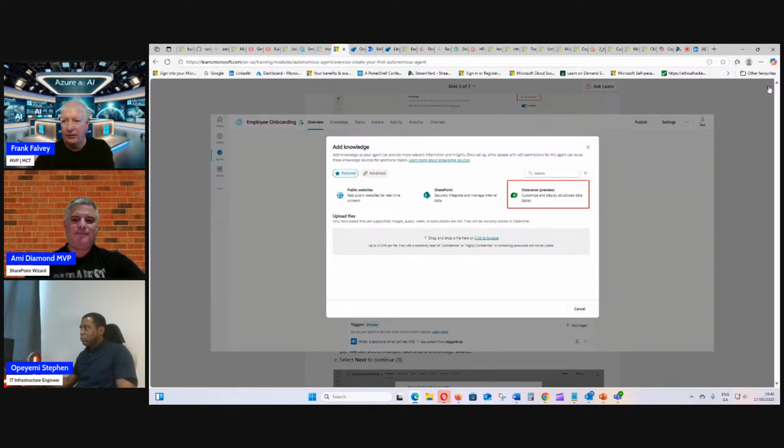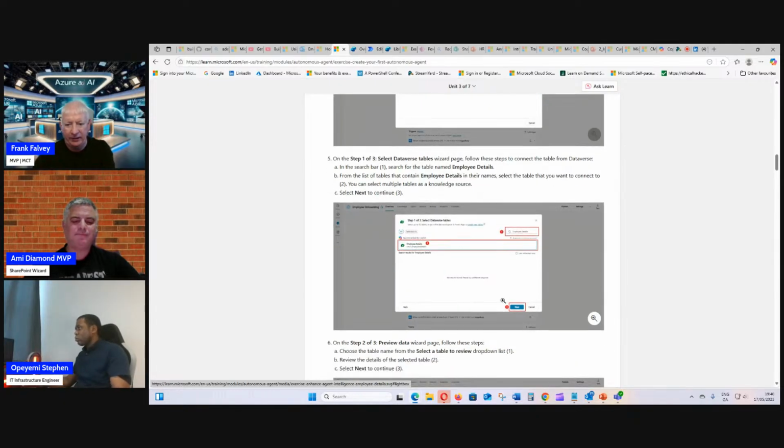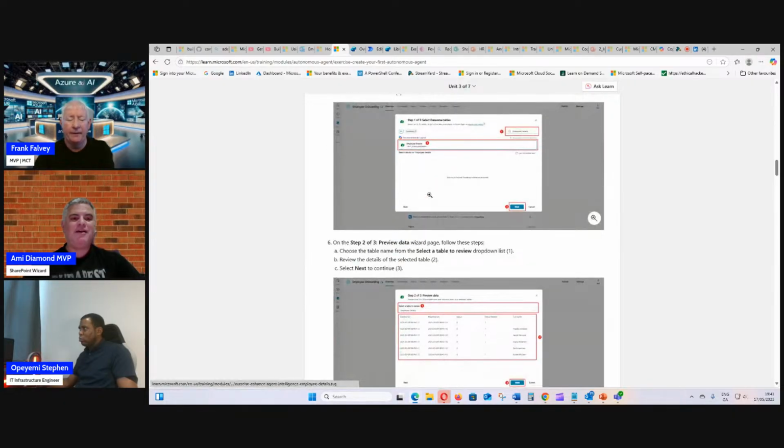It's quite detailed and nicely laid out. Step one here is employee details, and number two is your employee details, and then there's the next, and they have it well laid out. Number one, the search bar, then number two, you can select multiple tables, and then number three, you just go next.